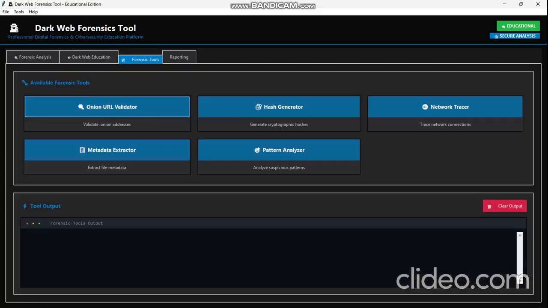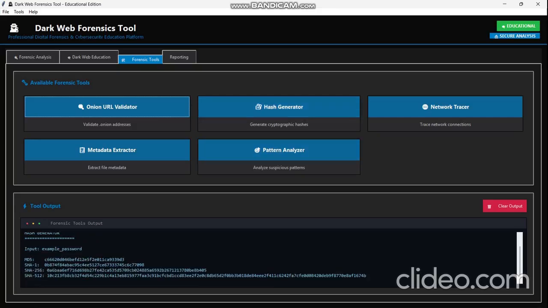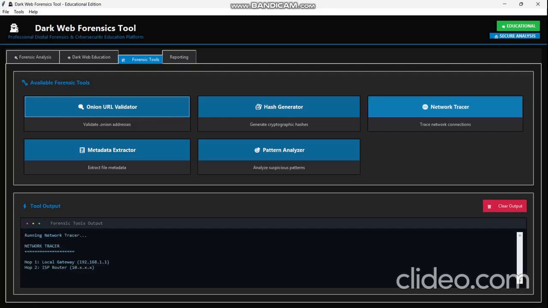Now let's use some tools to get knowledge about how things go. First, let's try the Onion URL validator. Here we can see the output with status, URL, search engine used, and so on. Now let's switch to the hash tool. Here we can see an output of the input which showcases hashes from different algorithms. Now the network tracer. Here we can see the network going through different channels.